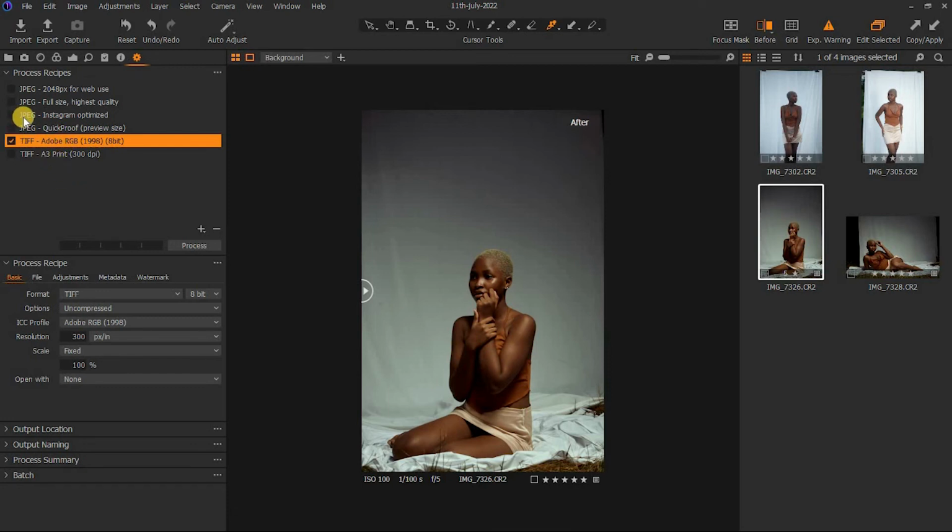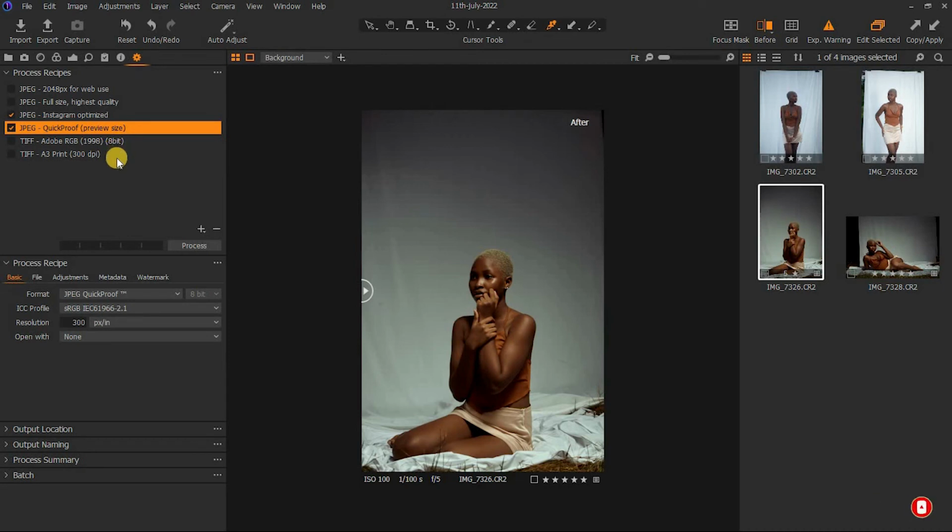So you can select two also. You can just select for TIFF. I don't want TIFF. You can select Instagram and quick proof. So with that, you'll be exporting two images. You'll be exporting for Instagram optimize and JPEG quick proof.